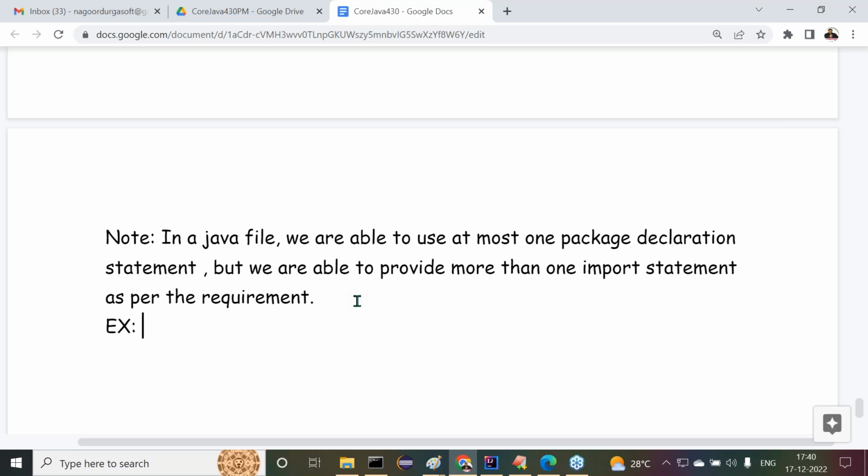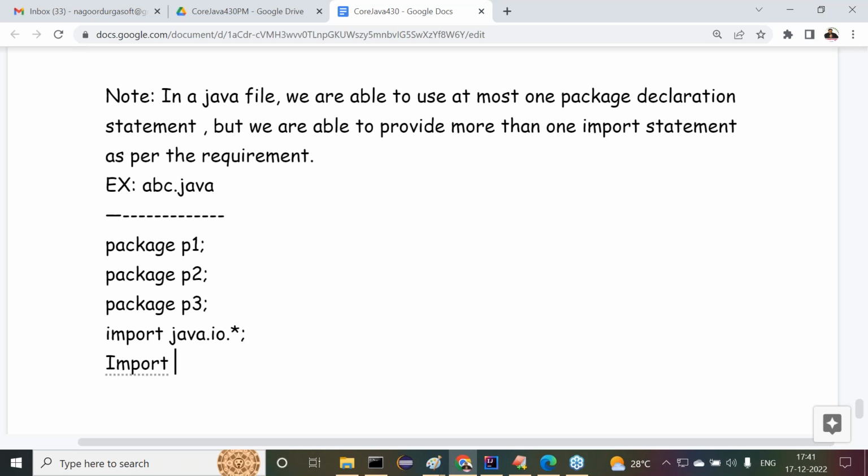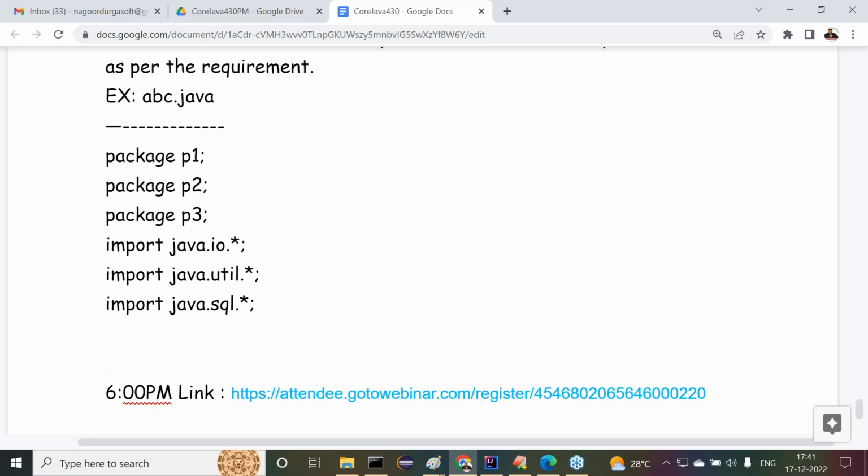Example: the file name is abc.java. In the abc.java file: package p1; package p2; package p3; import java.io.*; import java.util.*; import java.sql.*; Like this, we have some statements.